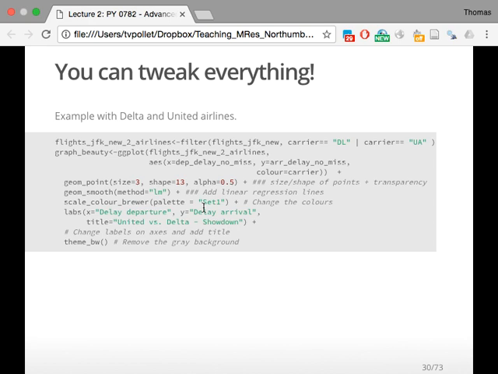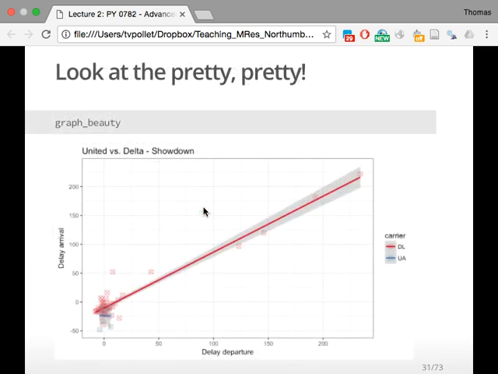And then I can also add a theme to it to make it black and white or some type of pretty things. So what do you get? Something like that. It's not a proper beauty, but you can sort of see what it's done. We here have the carriers in different colors, in red and blue now. We've made transparent things with different shapes. We've changed it so that it now says delay departure and delay arrival. And we've changed it so it has a title United versus Delta Showdown. So you can really change any type of aspect of your graph via these type of commands. And I've given you some samples. And as you work your way through examples, you'll learn how to tweak everything yourself.